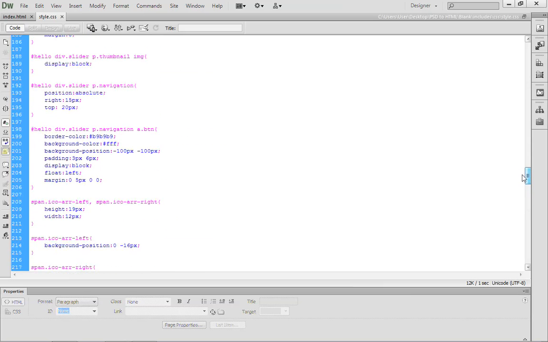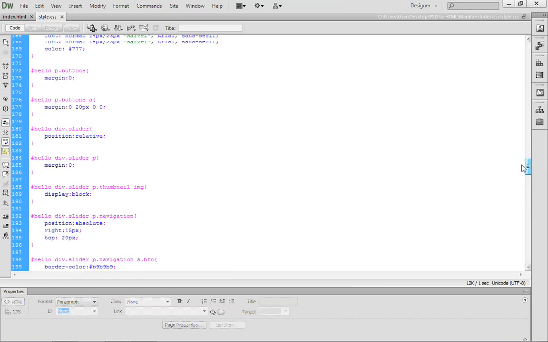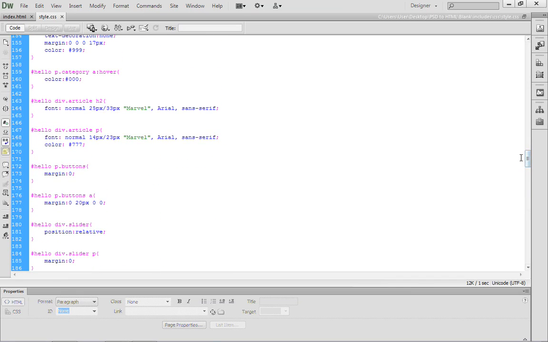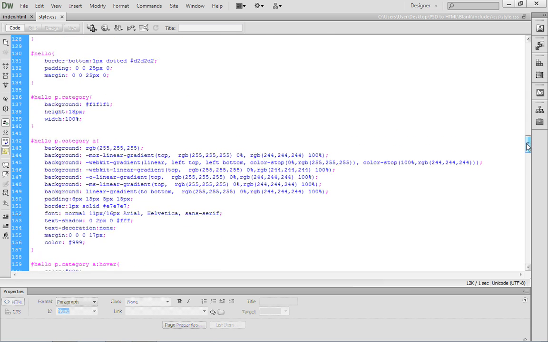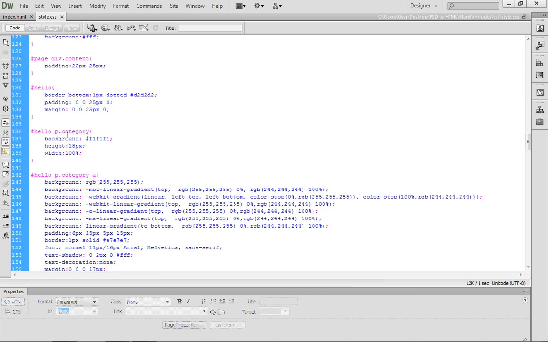and let's see if we really need them to be that specific. If we scroll up, we can see that we have, let me just scroll up just a little bit more. We can see that we have hello p category. There's really no reason why this has to be within the hello div ID, so we can just remove that. We can do the same thing for the anchor element, so let's go ahead and remove that.